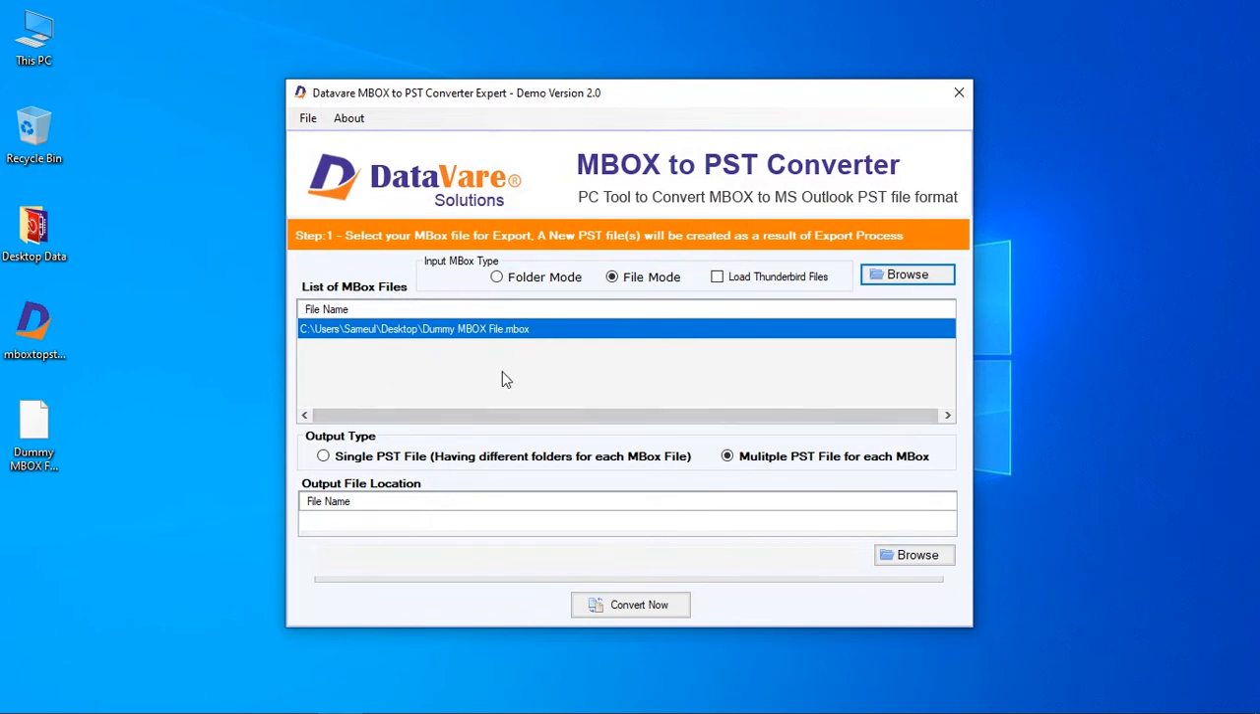Here you can see a preview of the imported file. You can export the file as a single PST file, or multiple PST files for each MBOX. After that, click on the Browse button to select a location for the output file.